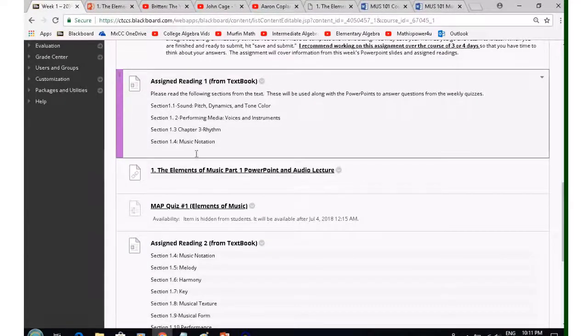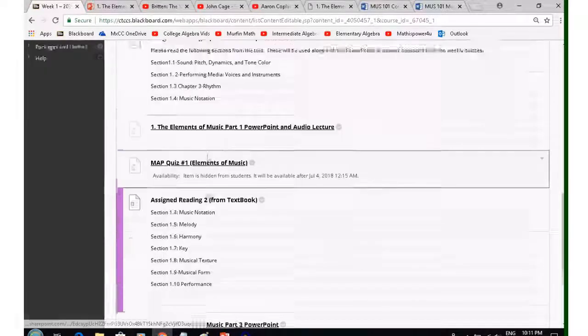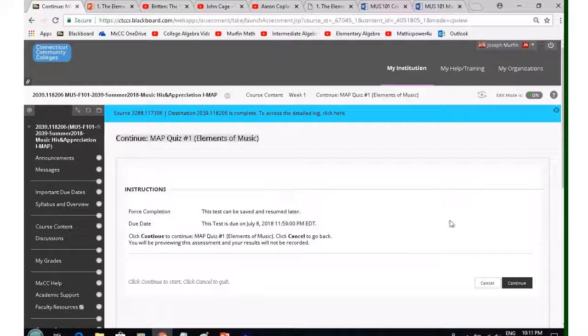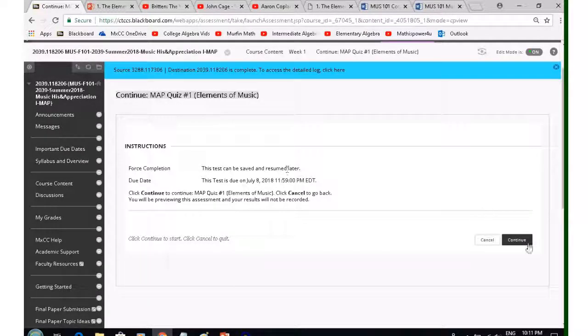So as you're going through the reading and the PowerPoint, you also want to be working on the quizzes. This test can be saved and resumed later.